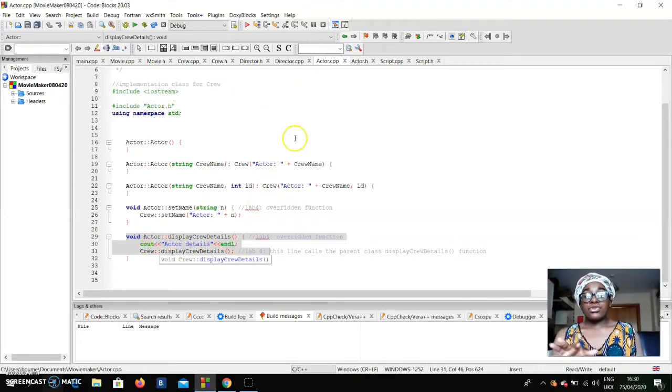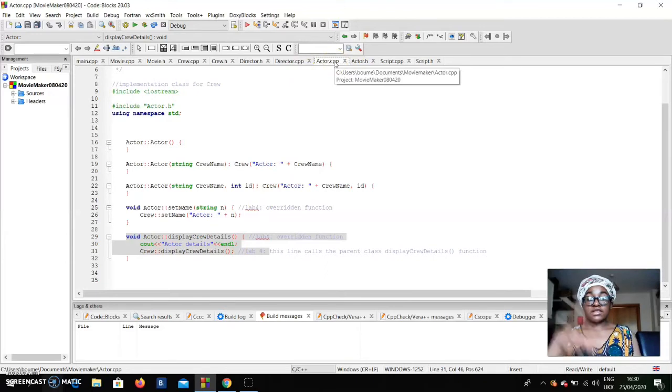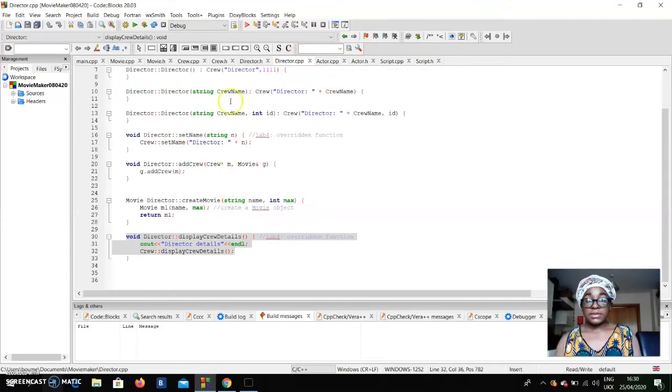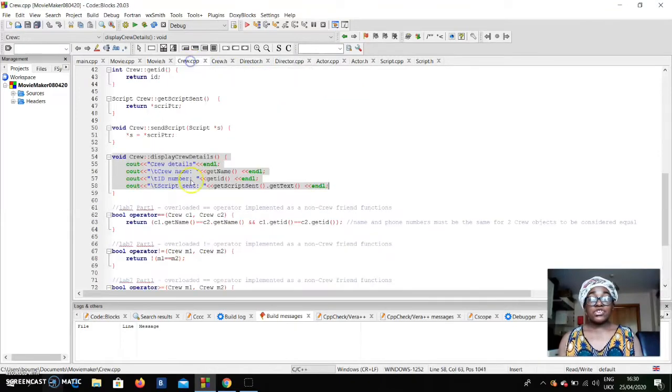Right now, those two functions, the display crew details function in the actor CPP and the director CPP, will override the function in the crew CPP. So like I said before, you will have the crew name, the ID number, and the script sent by the actor and the director.